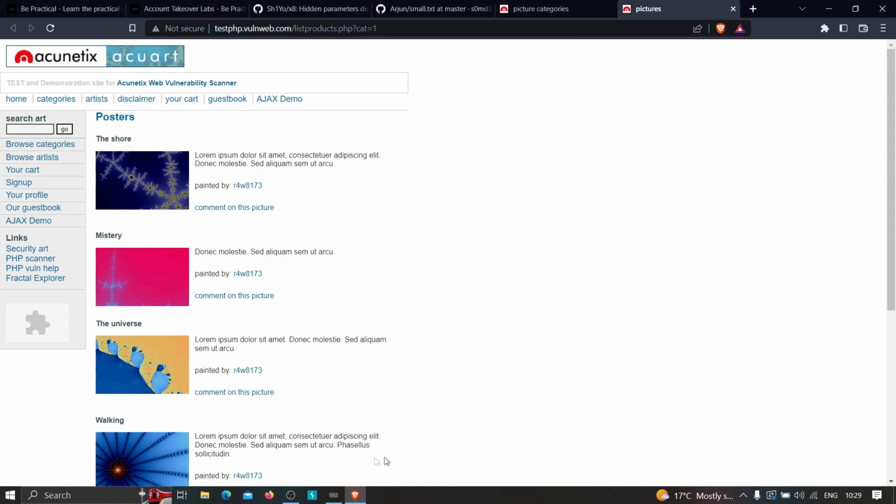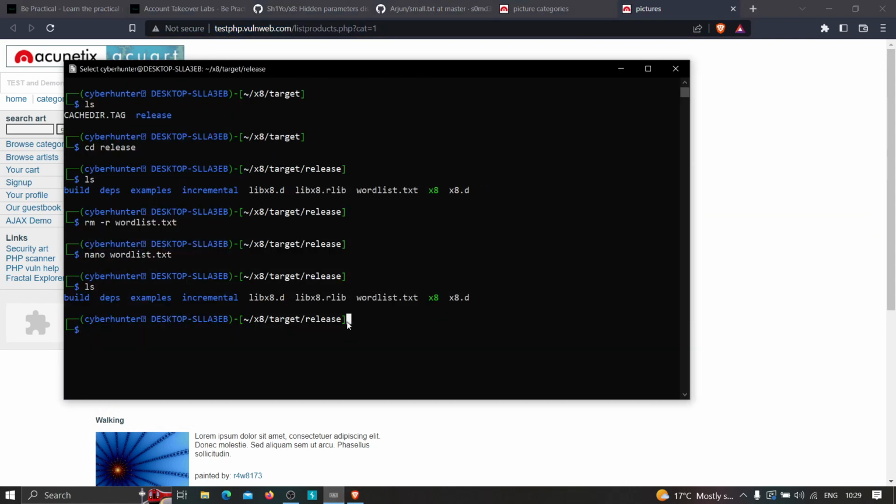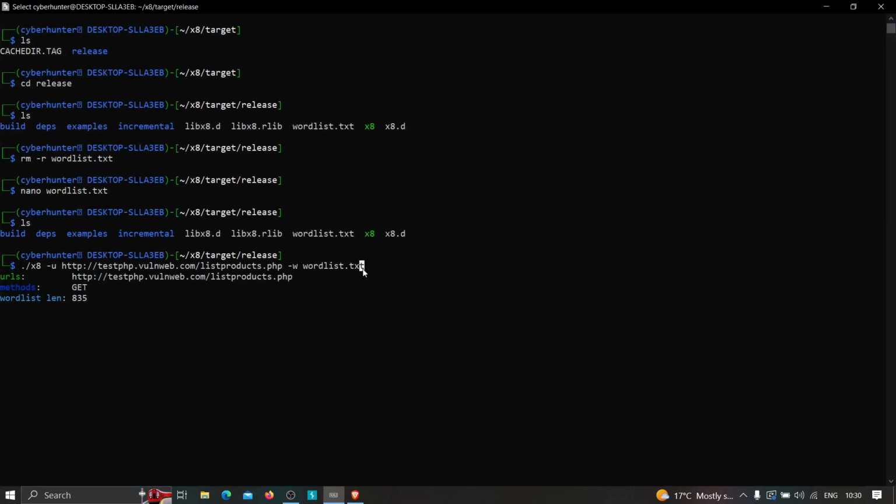So I'm just going to type ./x8 -u, paste the link. We need to specify the wordlist directory with -w, and since the wordlist is in the same directory, again I'm going to type wordlist.txt and let's hit enter. As you can see, the wordlist length is 835. So let us wait.